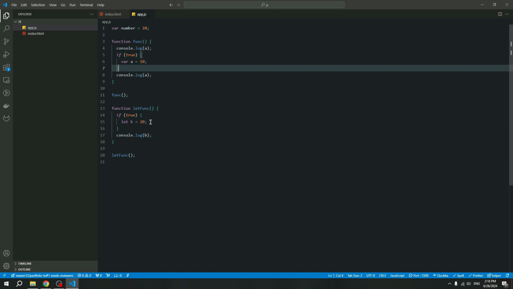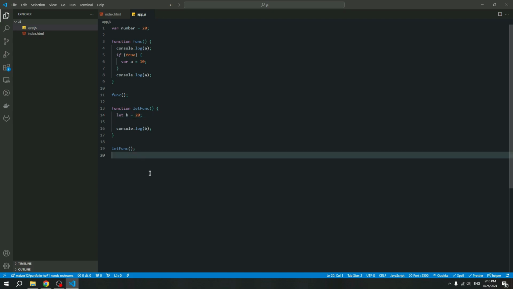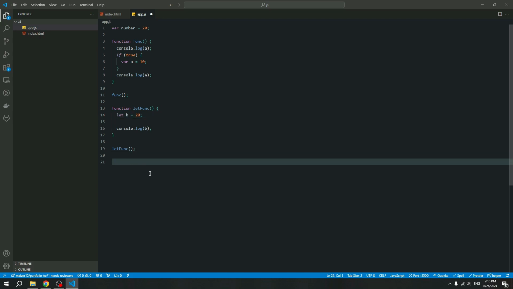Okay, and in the end we can get familiar with const. Const was also introduced in ES6. It has block scope like let and does not have hoisting like var. The difference is const is used for constants, which means the value cannot be changed after it's set.